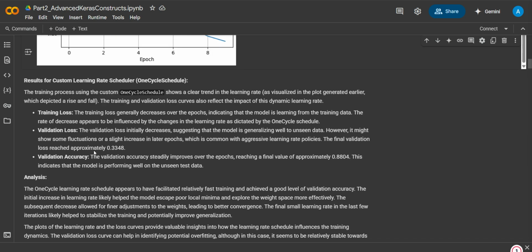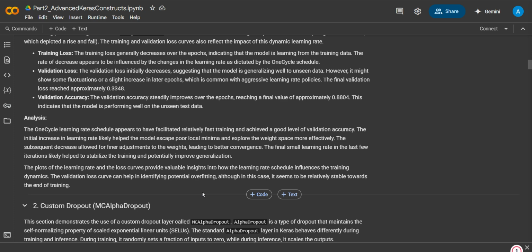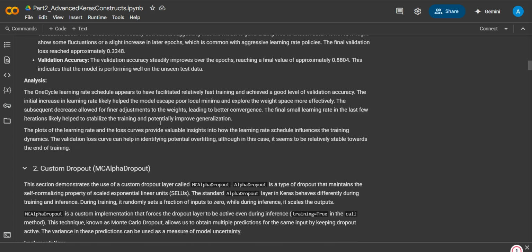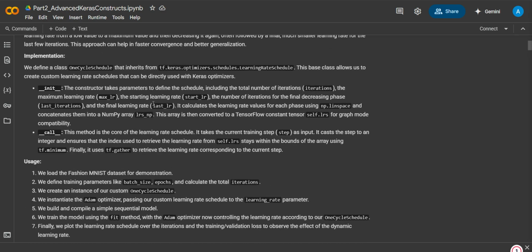So we can see that the one cycle learning rate scheduler appears to have facilitated relatively fast training and achieved a good level of validation accuracy. So this is all about the custom rate scheduler.